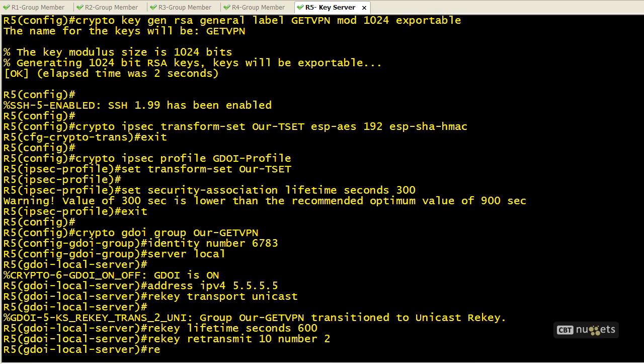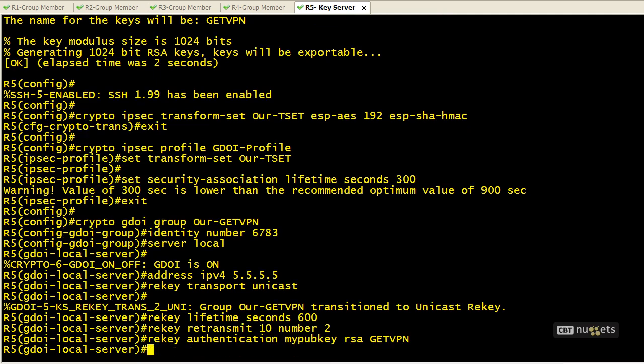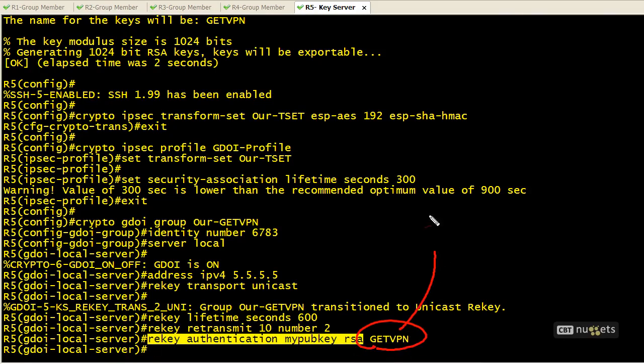However, for rekeying, we're going to use a public-private key pair that's sitting on the key server, and to specify the exact key pair we want to use, the syntax would be rekey authentication mypubkey RSA, and this last piece is the actual name that we gave our public-private key pair. We called it Getvpn, but if we'd called it r5.cbtnuggets.com or whatever label we assign to it, that's the label we would put right here as well.